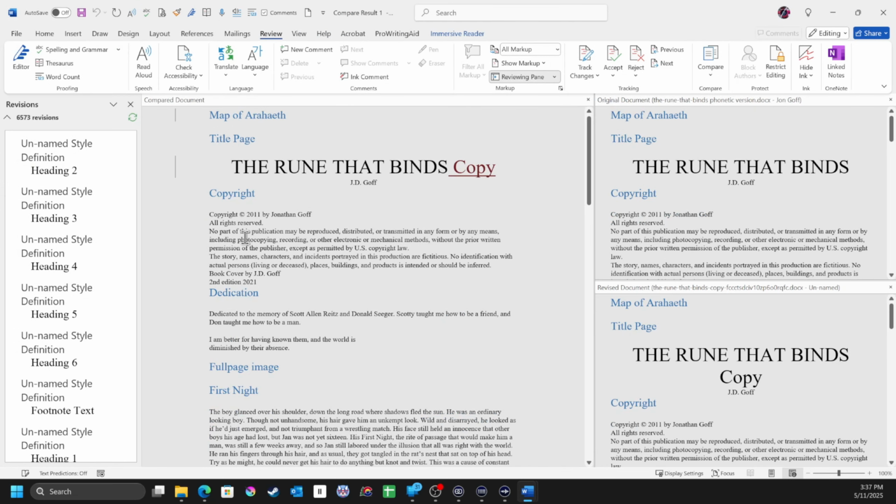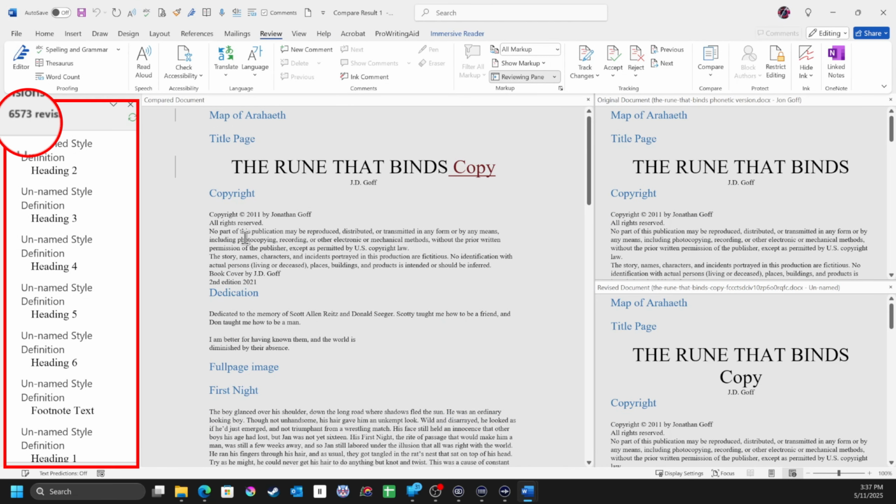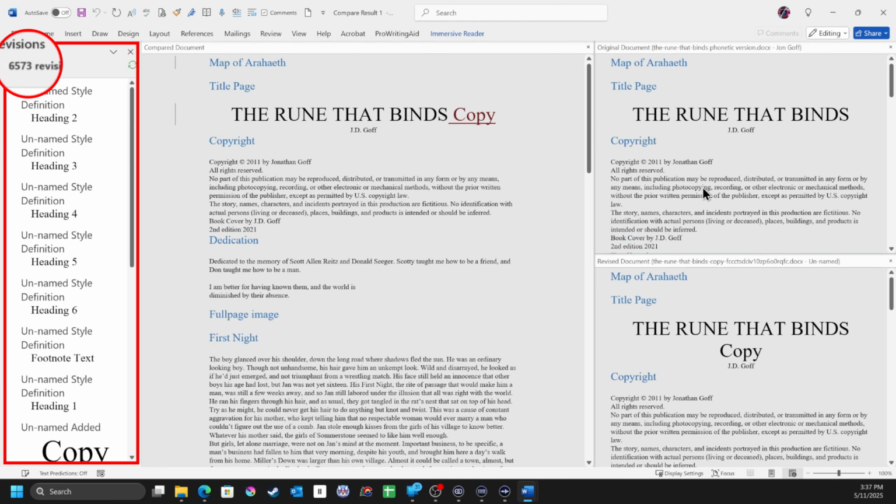Okay, so here's our new document, and you'll see on the left-hand side, we have the pane that shows us all the different revisions. There's over 6,000 of them. And let me go ahead and get rid of the tabs up here. Like I said, you have all these different changes over here on the left-hand side, and you can click on them. It'll actually take you where you want to go.